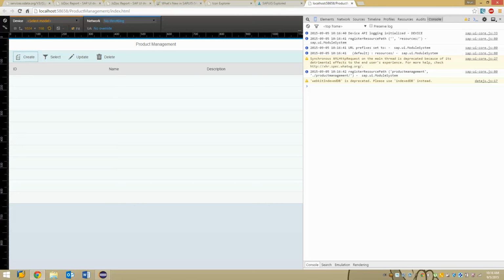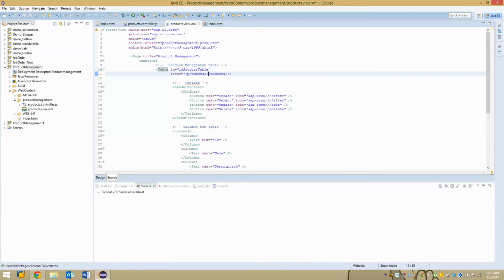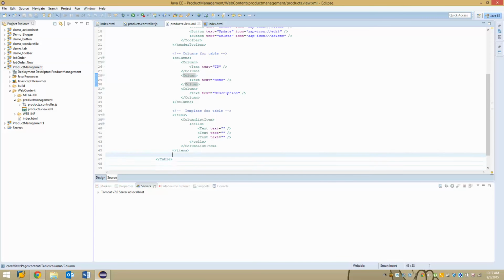So now you can see that the service URL has been loaded successfully. We don't have any errors, and 10 rows of information have been created as a part of this table control, because we have bound the aggregation to the product aggregation to the items, so that however many products are retrieved, that many times the table would loop and create this template element over and over again.